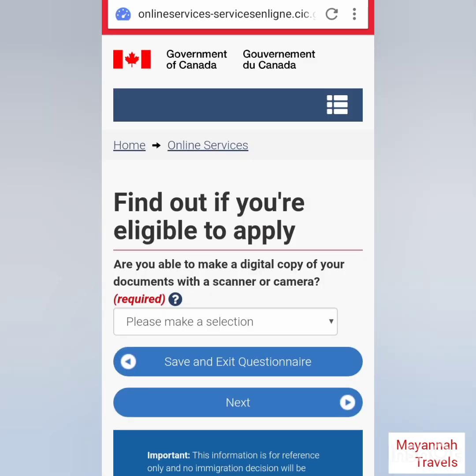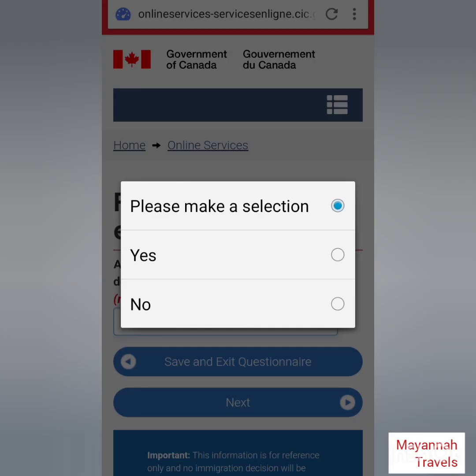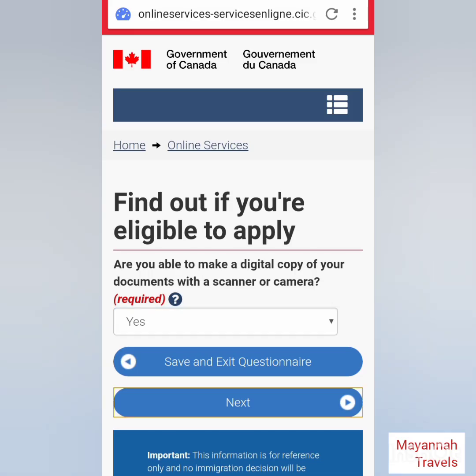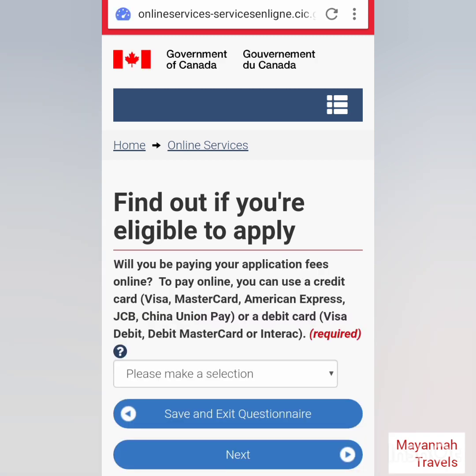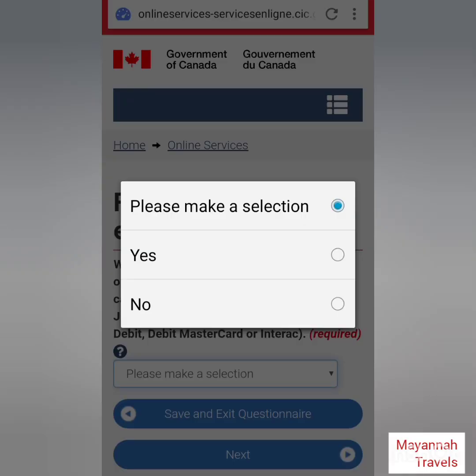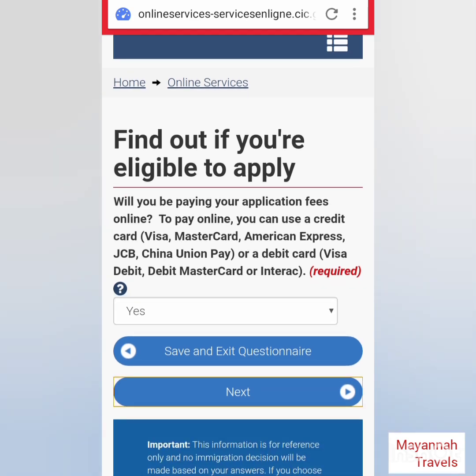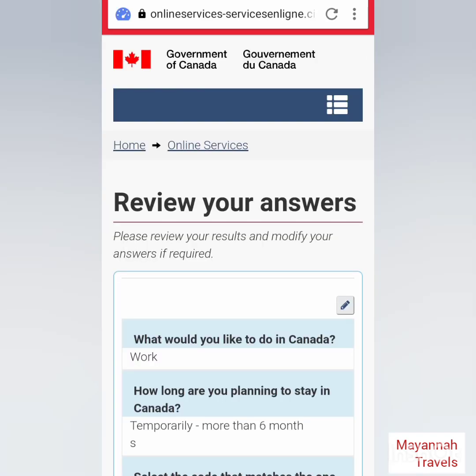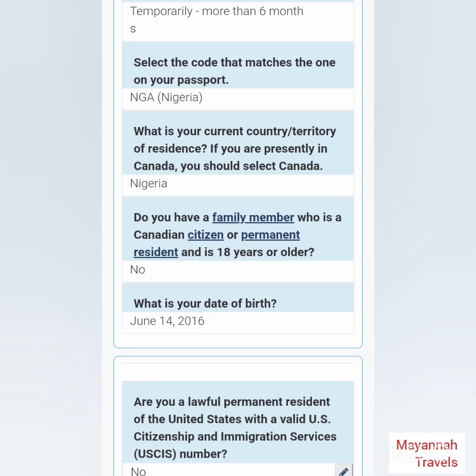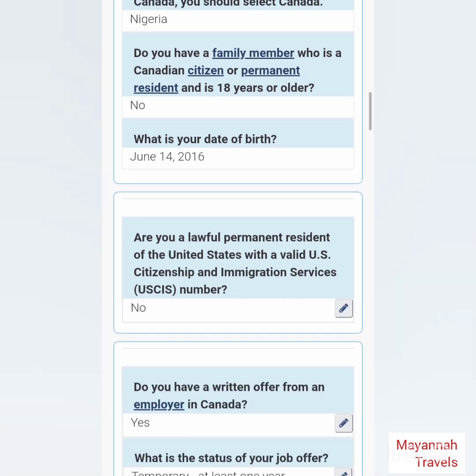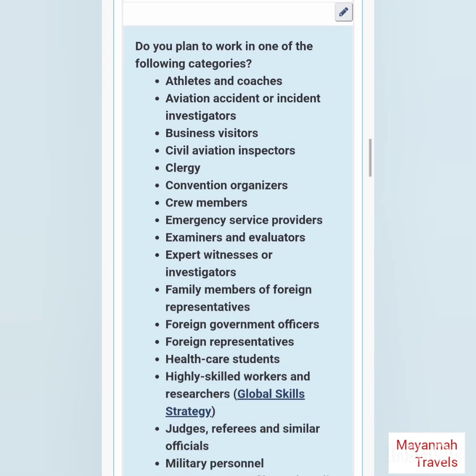Are you able to make a digital copy of your documents? Yes. Will you be paying your application fee online? If you're paying online, you click on yes, but if not, you click on no. And you can review your answers. If there's anywhere you've made a mistake, you can click on the edit button, edit it, then continue with your application.